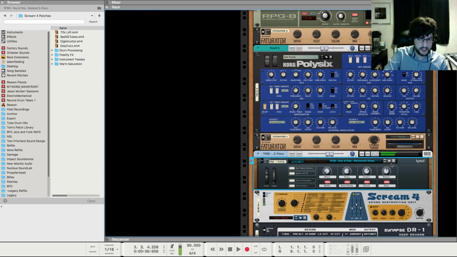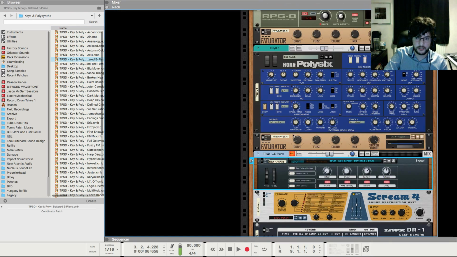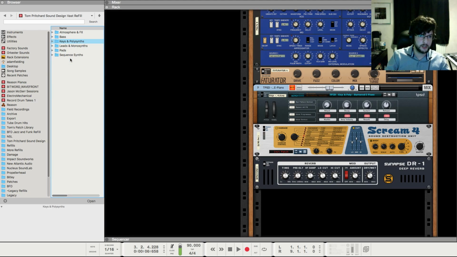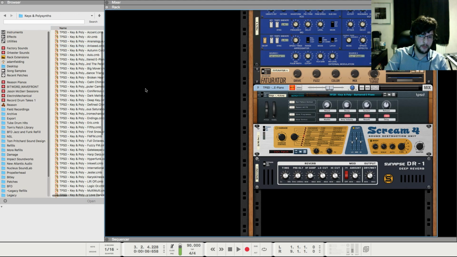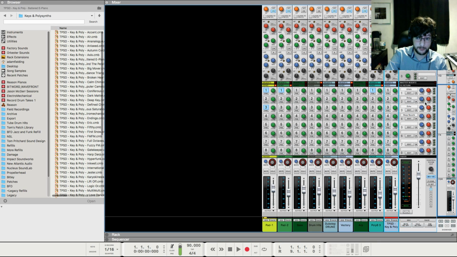Also, I'd just like to point out, I did quite literally just grab the first patch from this Keys and Polysynths folder from Tom's Vast refill, and it fit. I didn't even bother checking it. That's how much I trust this refill. And to be honest, that sounds pretty damn good to me.